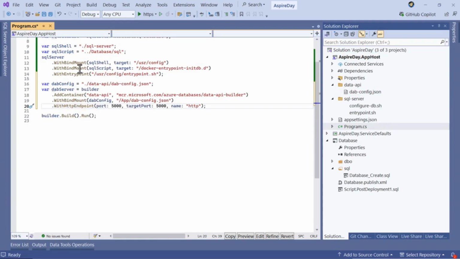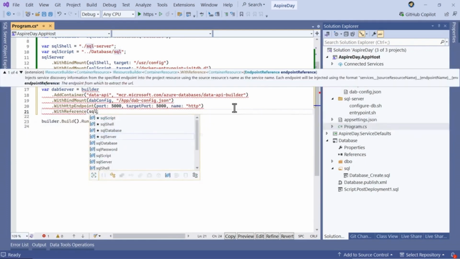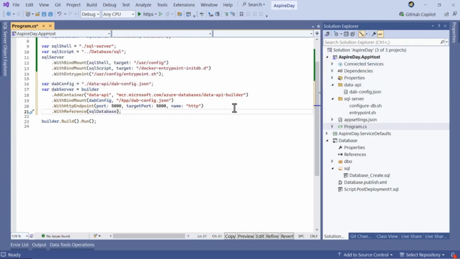I don't have the connection string to my database. So how am I going to get the connection string to my database? Well, I say .WithReference(sqlDatabase). Now remember, SQL database is the corrected connection string that includes the base connection string plus the database name in its initial catalog field. That's really nice. But there's a problem. If I run this right now, Data API Builder loads faster than SQL Server does. I need to make it so that DAB waits on it.